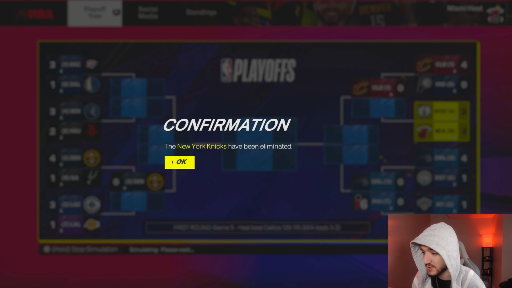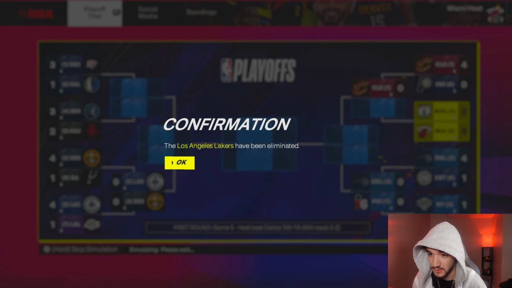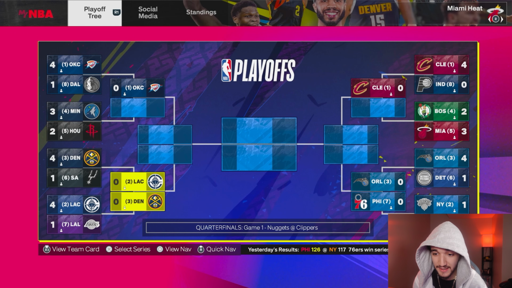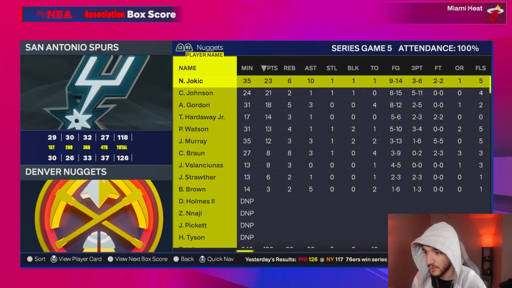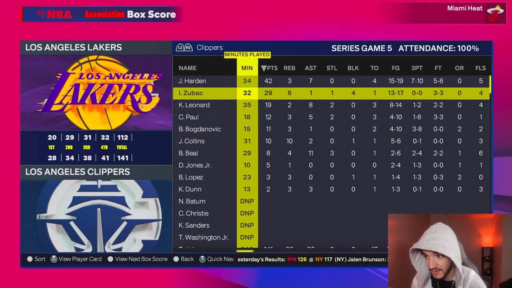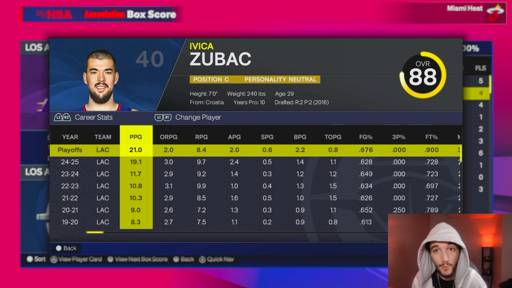There goes the New York Knicks losing in 5 games. There goes the Lakers losing in 5 games, and Dallas as well. Wow, everybody just got eliminated in 5 games right there. San Antonio gets dropped off. Peyton Watson doing his thing, 18 points in the playoffs. The Clippers win thanks to Zubac, who's averaging 21 in the playoffs.